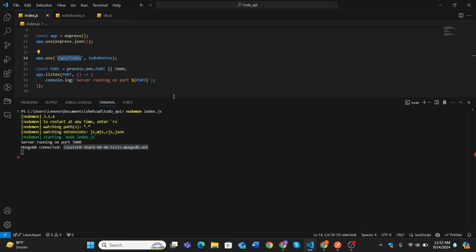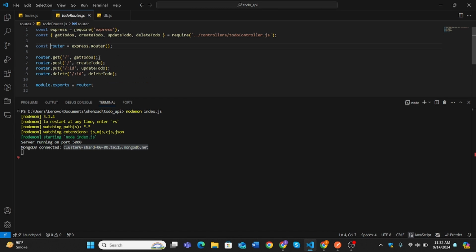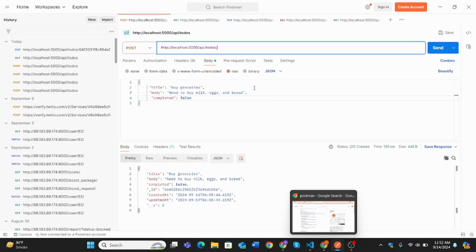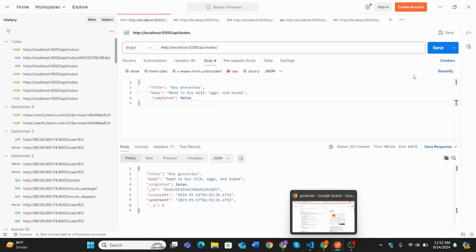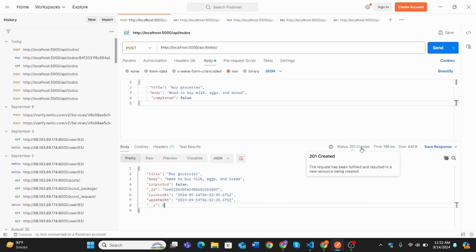If you come to our todo routes, here you can see if it is a POST and there is no name, then it will call this createTodo. In our body I have created a JSON like title, body, and completed, which is false. Now if I send this, here you can see our status is 201 created.